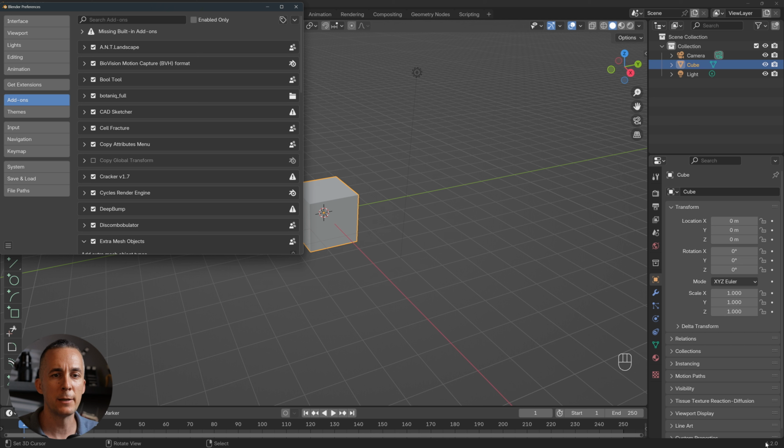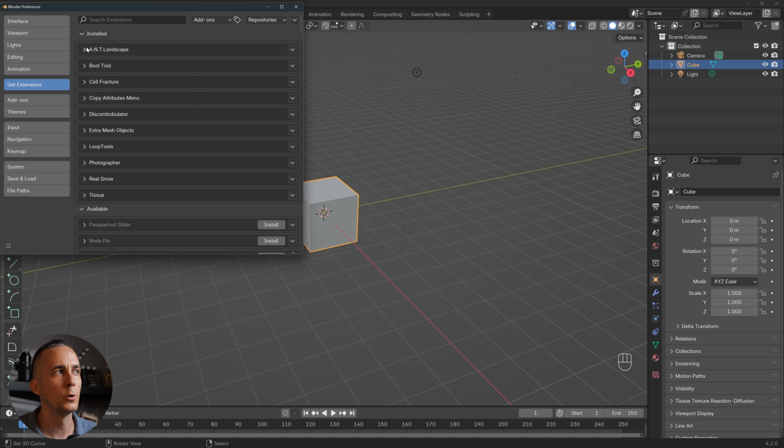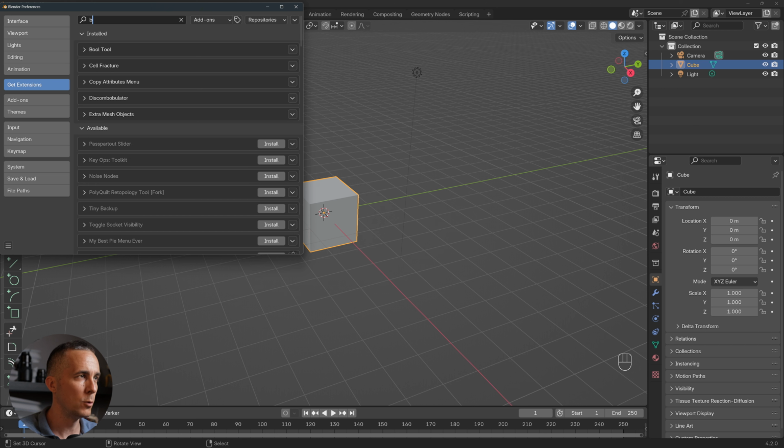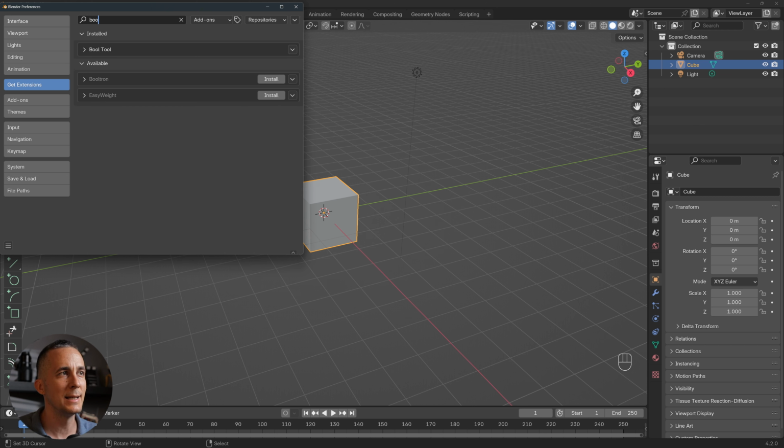By the way, I'm in Blender 4.2, so the things changed a little bit. Some add-ons, some plugins are not on the Add-ons tab, which was the case in Blender 4.1 and before. Now you can find some add-ons that are missing in the Get Add-ons tab, like Bool Tool or ANT Landscape and so on and so forth. Just a short digression. If you are missing some add-ons, go here and find something like Bool Tool or whatever, and you will see the install button. Just click that and you will have it.